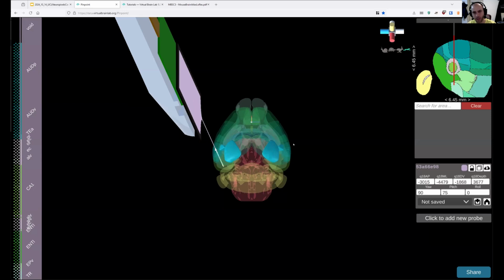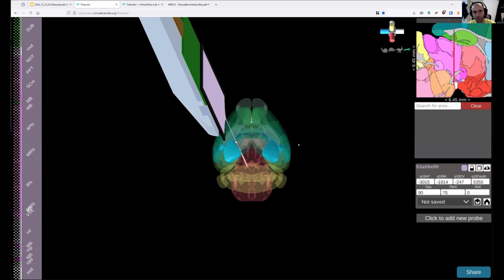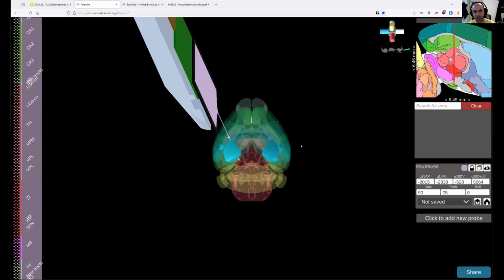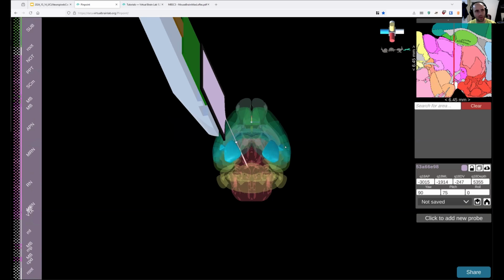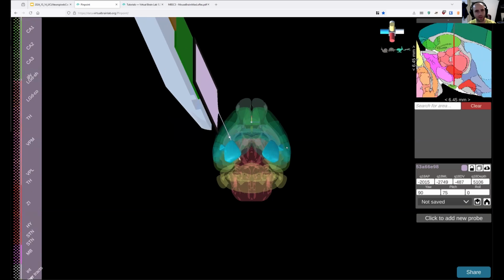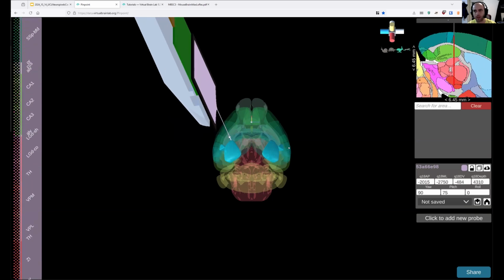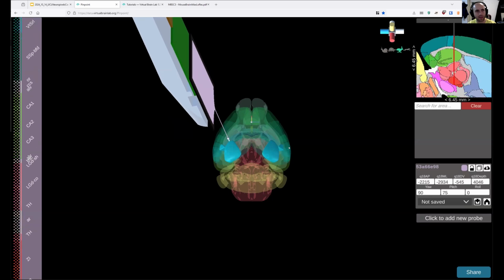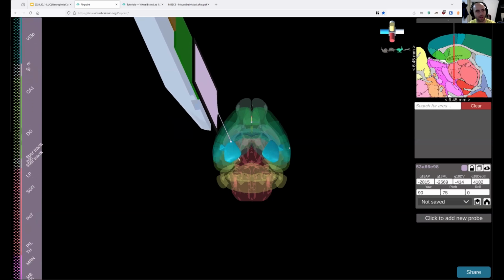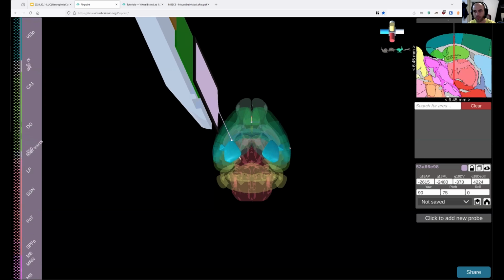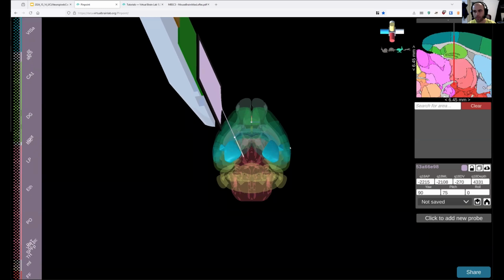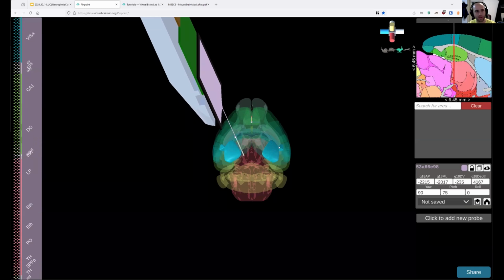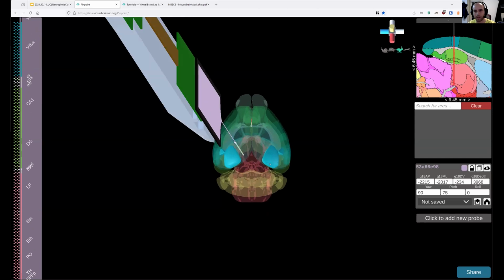And then using W, A, S, and D, I can move the probe along the ML and the AP axis to get that roughly where it was in that recording that I showed you. Let's move the probe up a little, so it's back in cortex and back into one of the visual areas. Okay, I think roughly there is the recording that we were trying to target.